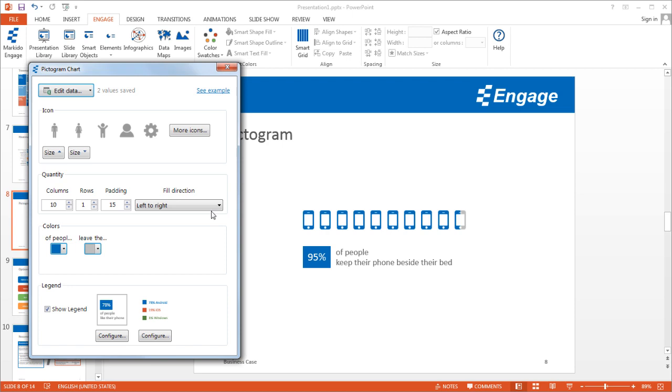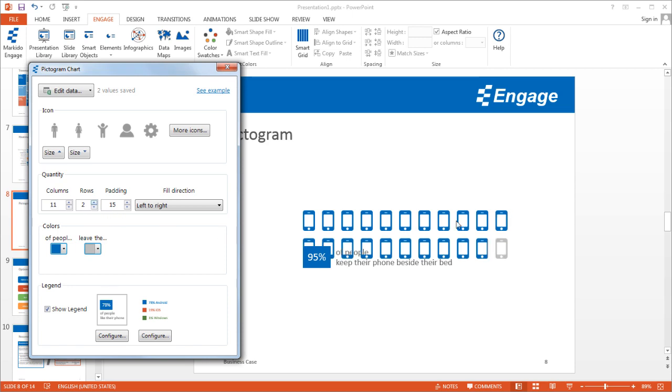So there's a couple other options in this dialog window. I can increase the size of the icons. I can also add more icons if I wish. So instead of 10 over one row, I can add 11 icons, again, over one row. If I want to add a second row, so now I have 22 icons, I could do that.